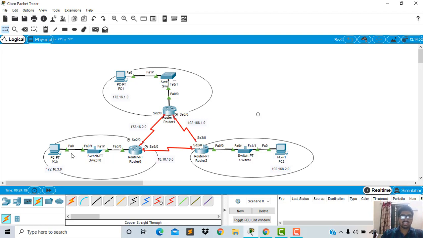Here we can see that PC0 is connected to router 0. How can we recognize that? We can see that the green lights are glimmering, giving the up arrow symbol. That means PC0 is connected to router 0. In LAN 2, PC1 is connected to router 1, and in LAN 3, PC2 is connected to router 2. This is the recognition of the router to which each PC is connected.